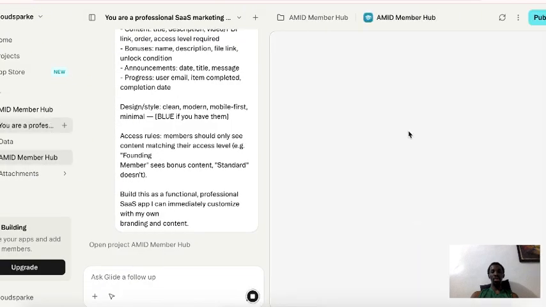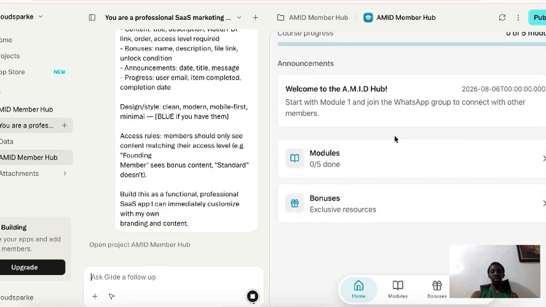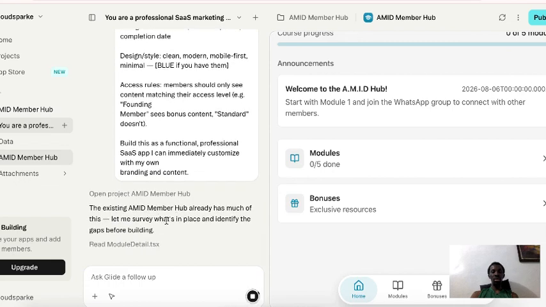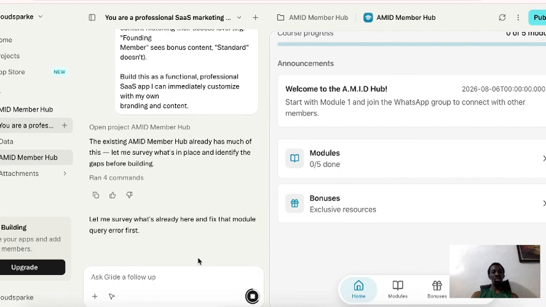And see, this is the app here. Very straightforward and direct. So we are waiting for it to generate. It's still loading. The existing Amin mobile app already has much of this. Let me survey what is already here and fix that model query and error first. So it's generating. We are giving it time to generate for us.